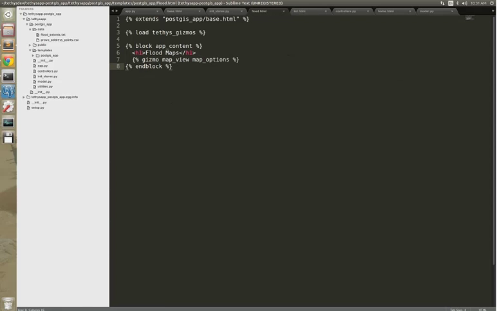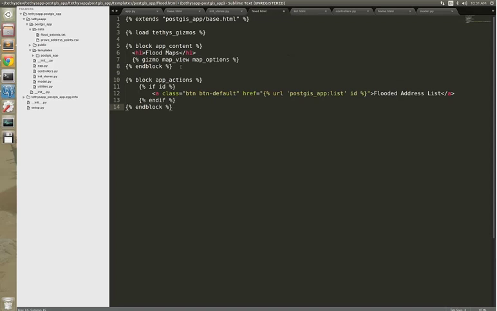and what I'm going to do is just add this app actions block back here. And if the ID is defined, then I'll go ahead and show this list button. Because recall, this flood.html is being used by two different controllers. In one case, you have the ID being passed from the URL. In the other case, you do not. So we only want to do this if ID is being defined. Okay.